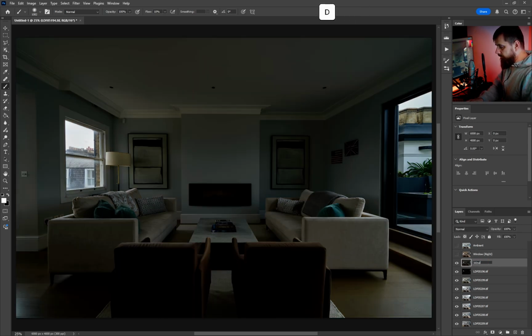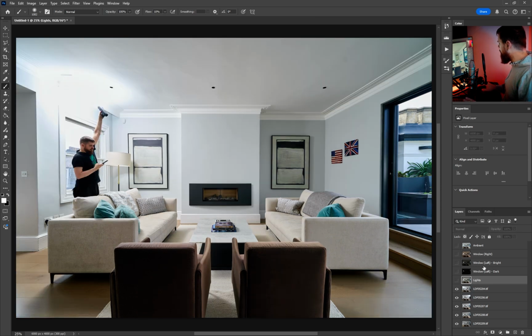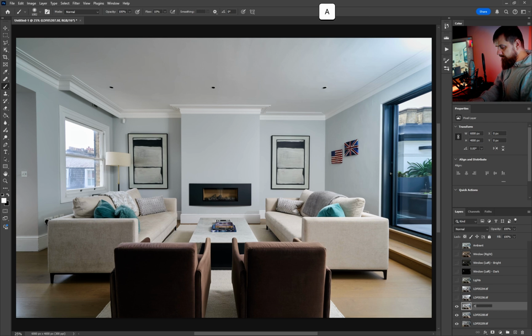We have window left bright, window left dark, and then we have lights. Now the flash layers, I don't think we need to rename. I might just rename the main one to flash, just so we know which one is our base. All right, so I'm going to leave the flash layers at the bottom of the layer stack, and let's put these together.